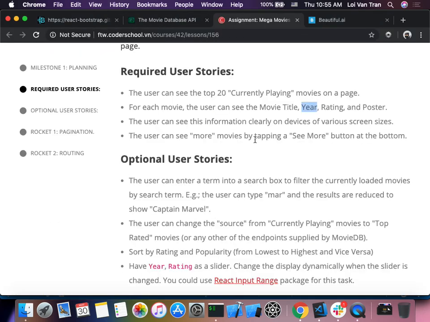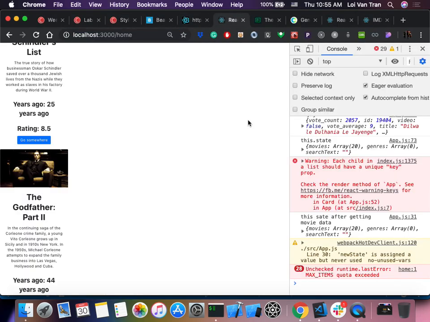What else do we need to do? I think that's it. Oh no, for each movie, the user can see the movie title, year, rating, and poster. Done. The user can see this information clearly on various devices. I'm not gonna do this one. All right, I'm gonna let you guys do this one. But we need this to be decent on mobile.